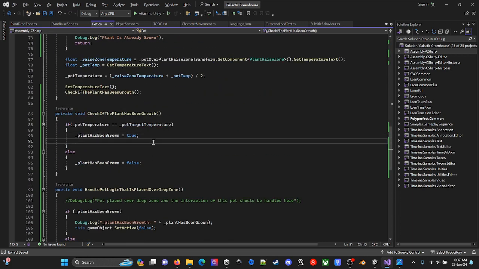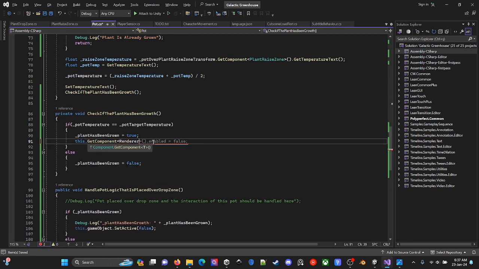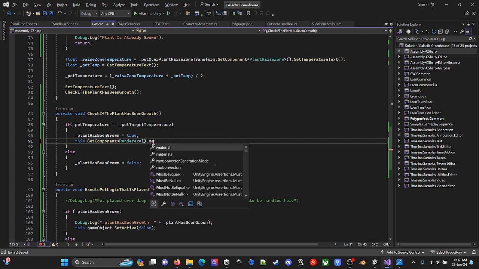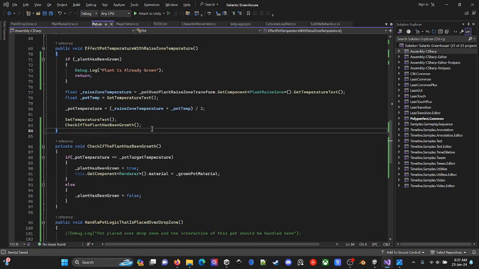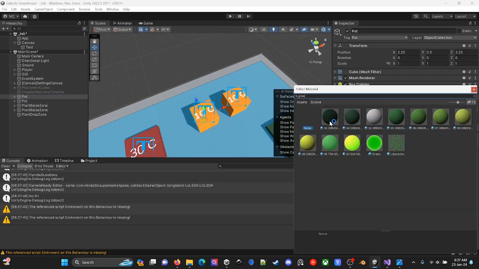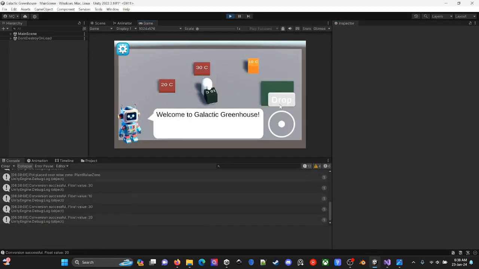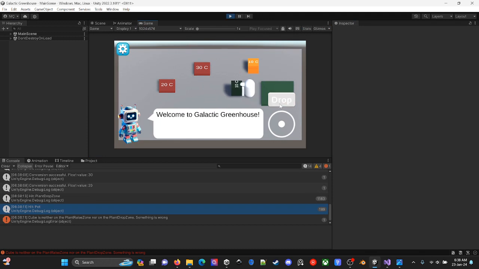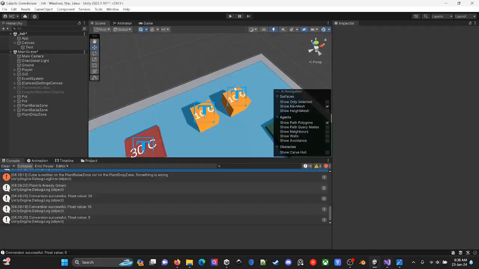And if the plant has been grown, pots get component, render, and this render should have a material, and set this material to target temperature material. Okay, and also let's set this something greenish. This, drop it over here. It's 20 degrees, but okay, I cannot drop it over there. Minus 20. Okay, I broke some logic.